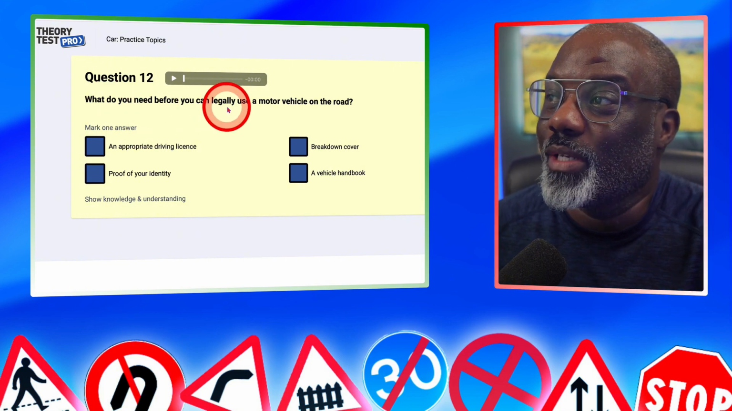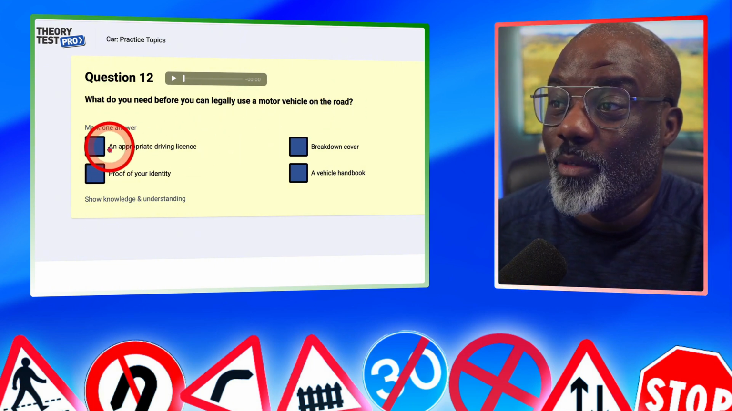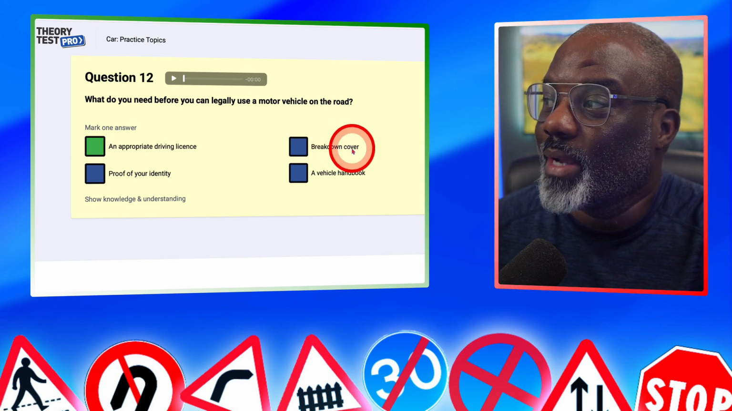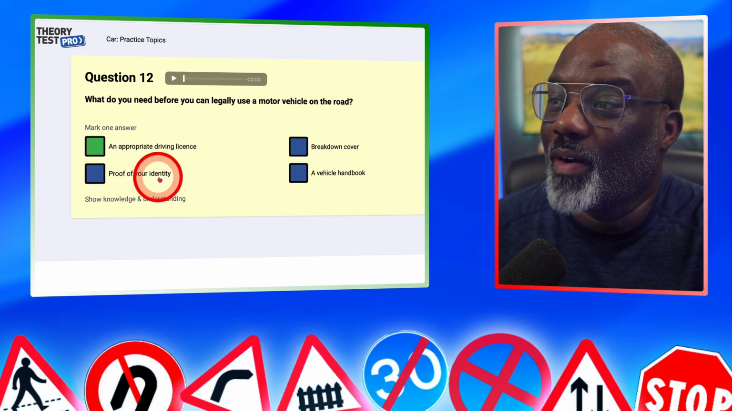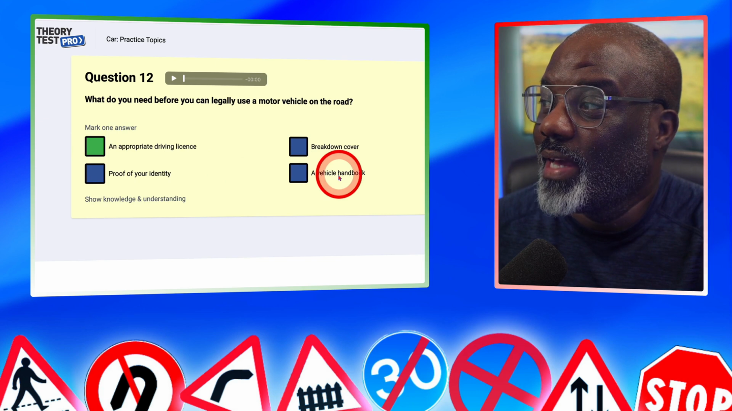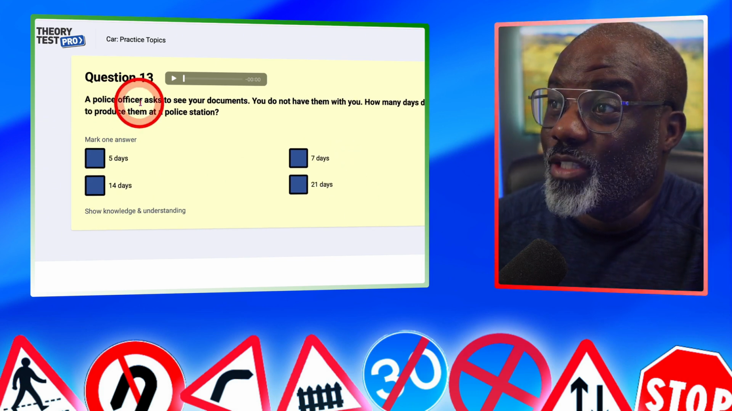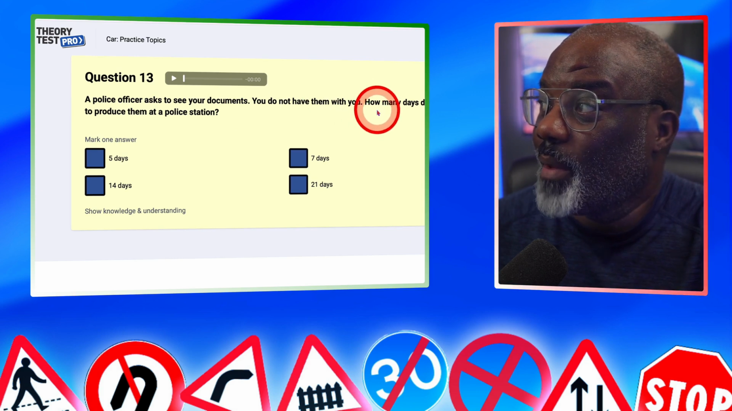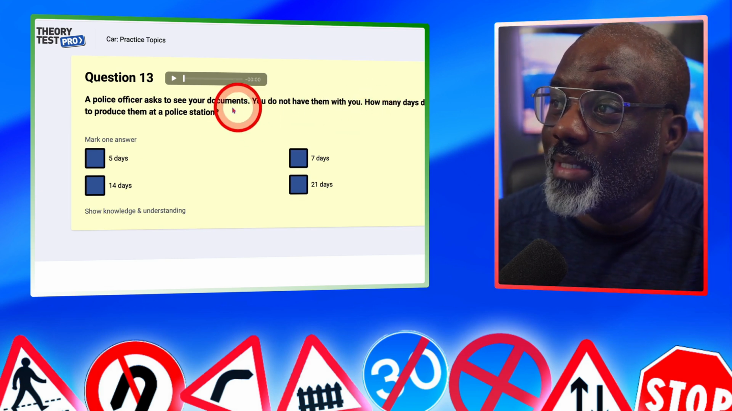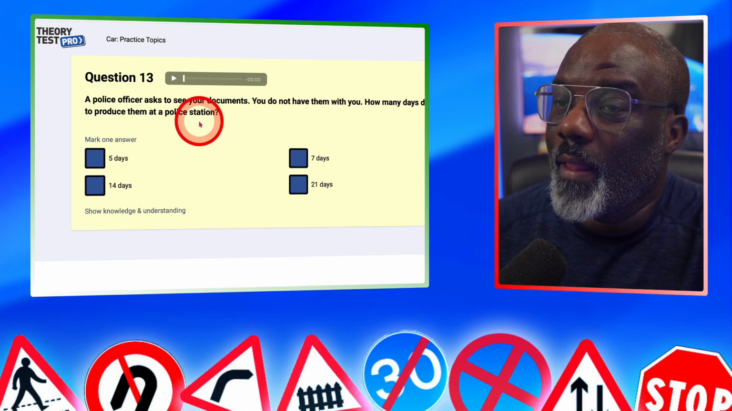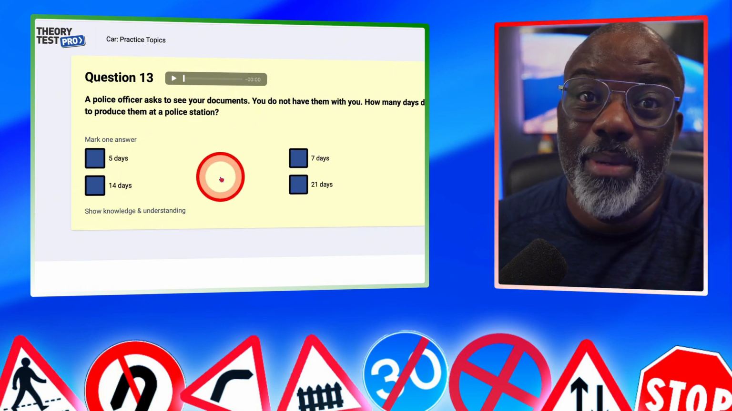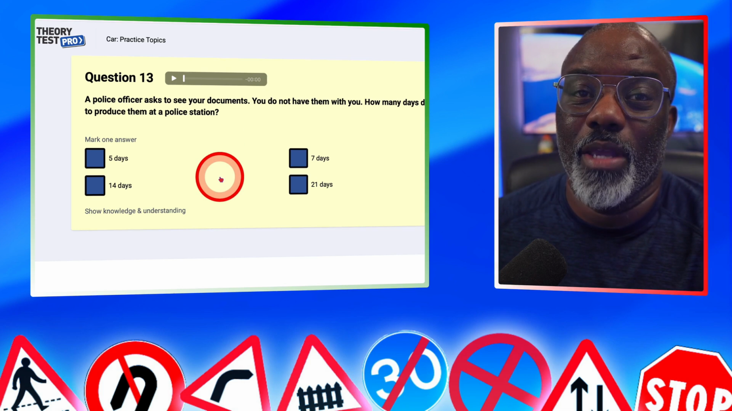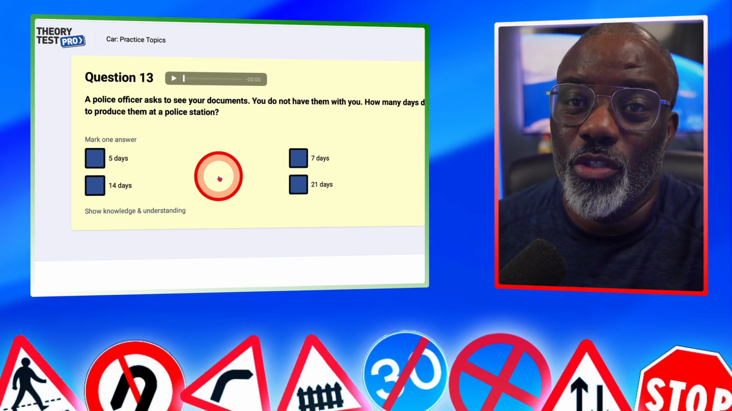What do you need before you can legally use a motor vehicle on the road? An appropriate driver's license, breakdown cover, proof of identity, that's what your license is for, and a vehicle handbook. A police officer asks to see your documents. You do not have them with you. How many days do you have to produce them at a police station? The answer is 7 days. You have 7 days to produce your documents at a police station that you nominate. So the police will give you a producer to produce your documents.